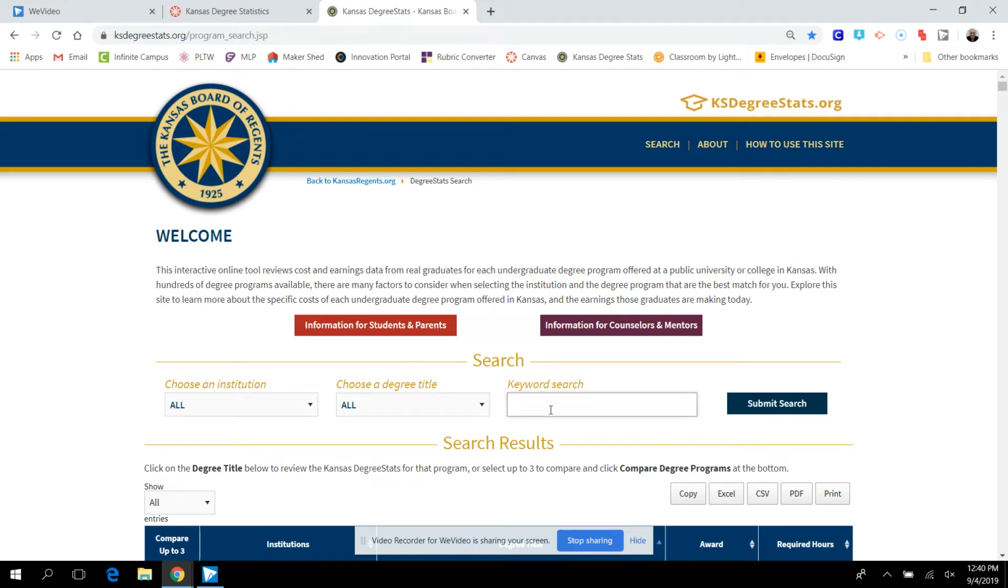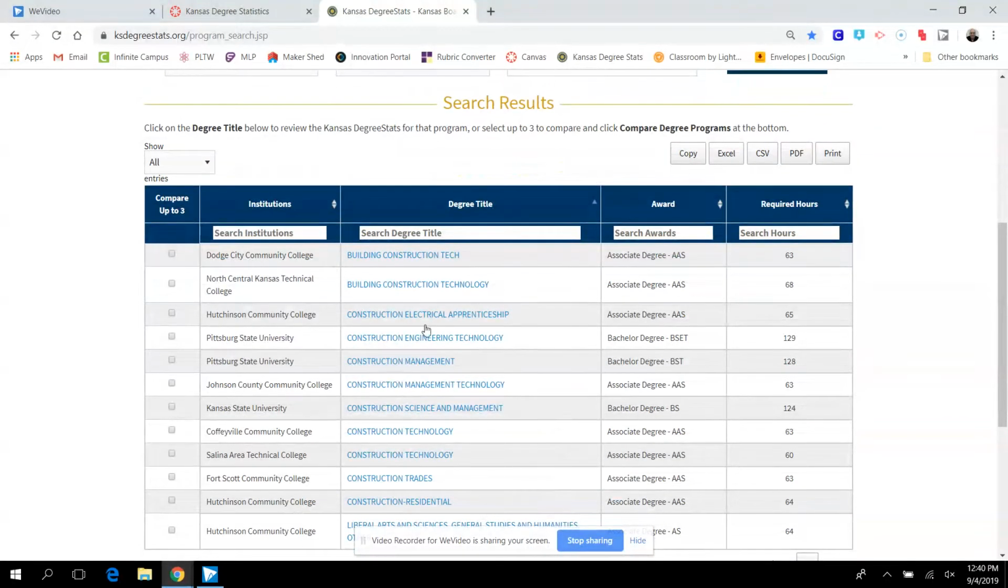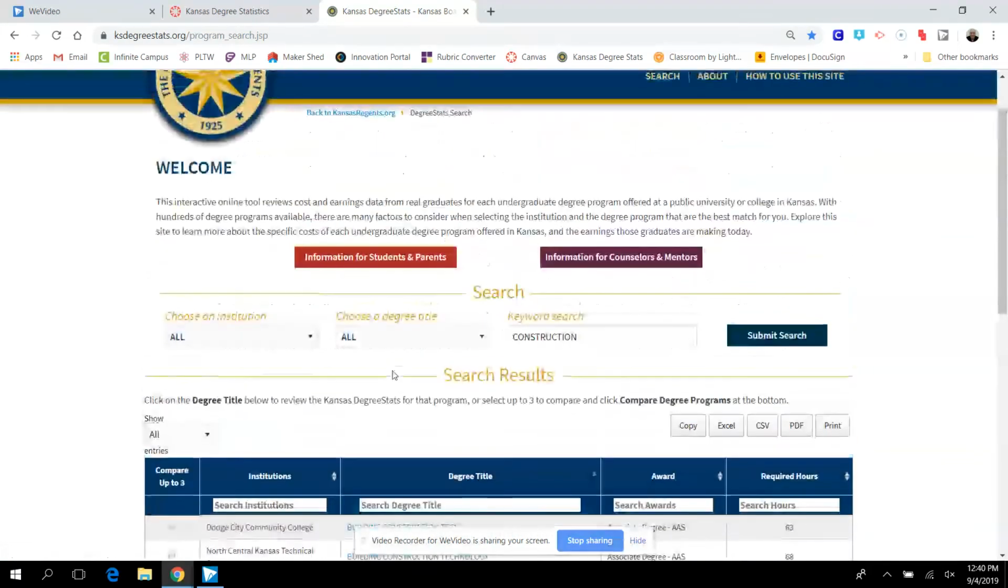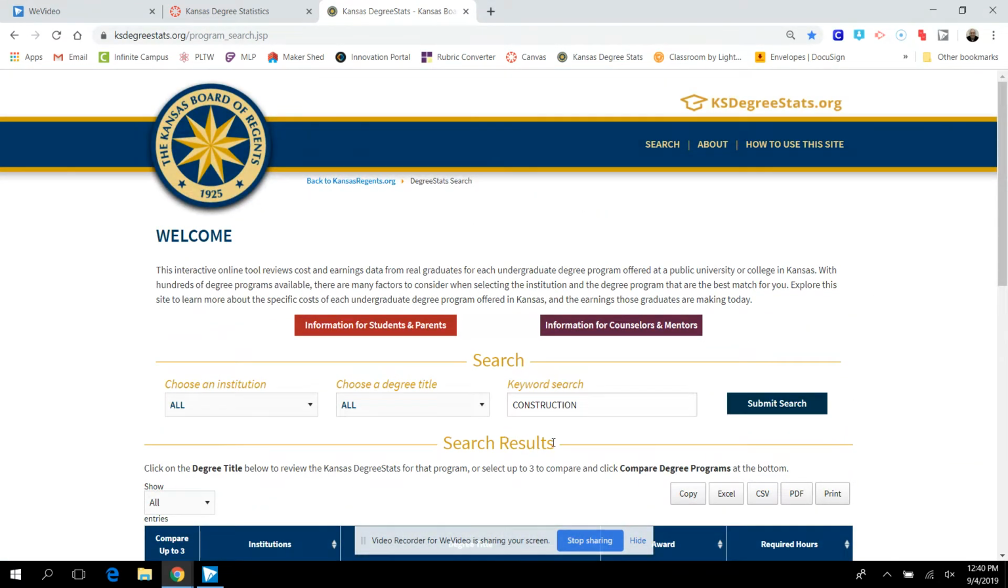So let's say I'm not sure what degree I want to pursue or from what institution, but I know I want to do something related to construction. So you could type in construction, and then it would give you all of the degree options at the Kansas Board of Regents schools that have degrees related to construction.